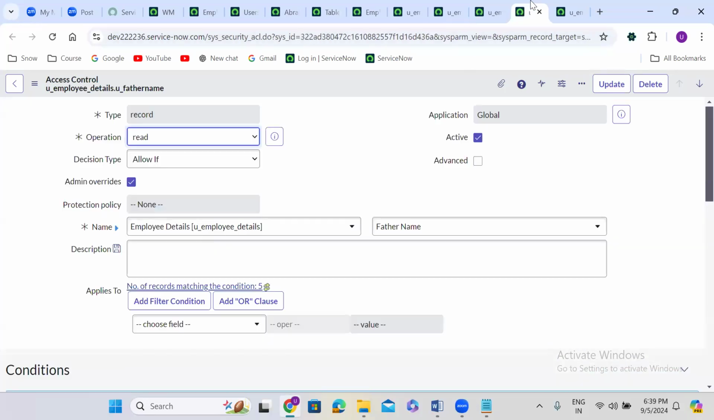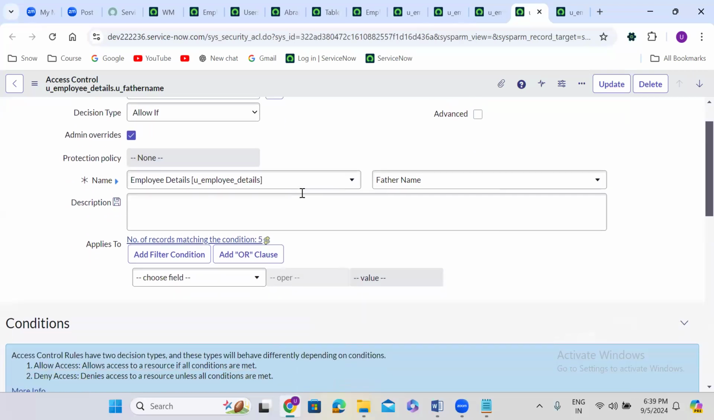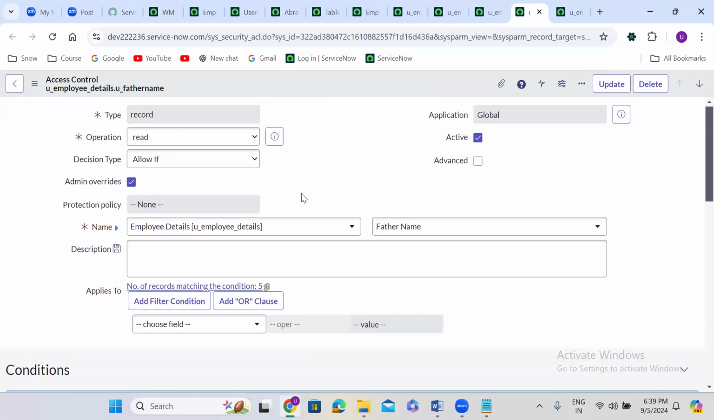ITIL admin. Okay, so we restrict only to read permission, guys. Restricted only read permission, field level read permission. We have field level edit permission. We have field level create permission. Okay, we have field level edit permission again. We have field level write permission as well.